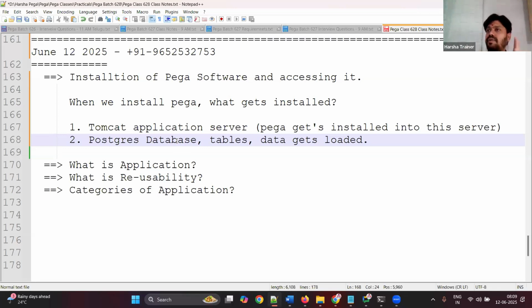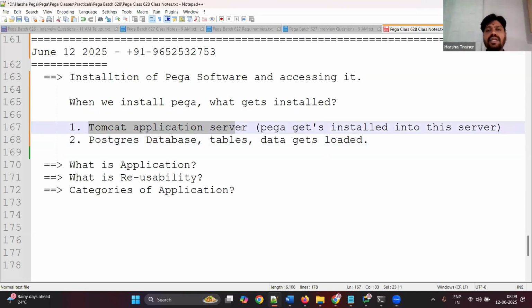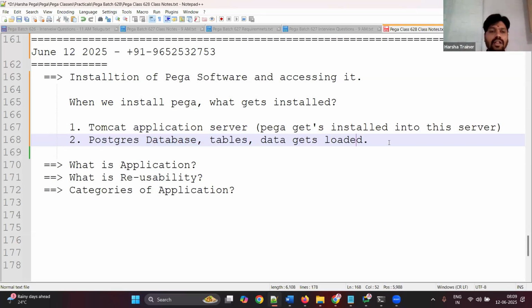If one is not working, the other one will work. That's why, instead of explaining what the issue is, we are recommending everyone to install an additional Postgres beforehand. So the Tomcat application server gets installed, and the Postgres database tables and data get loaded. All this is going to be done. It will take maximum 25 minutes for anyone.